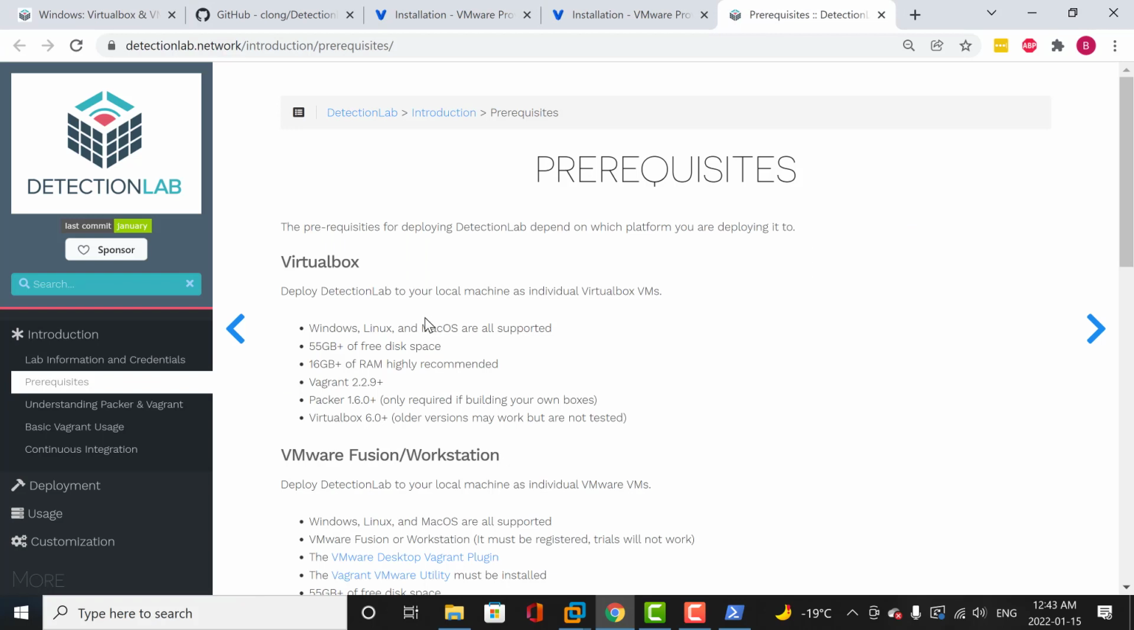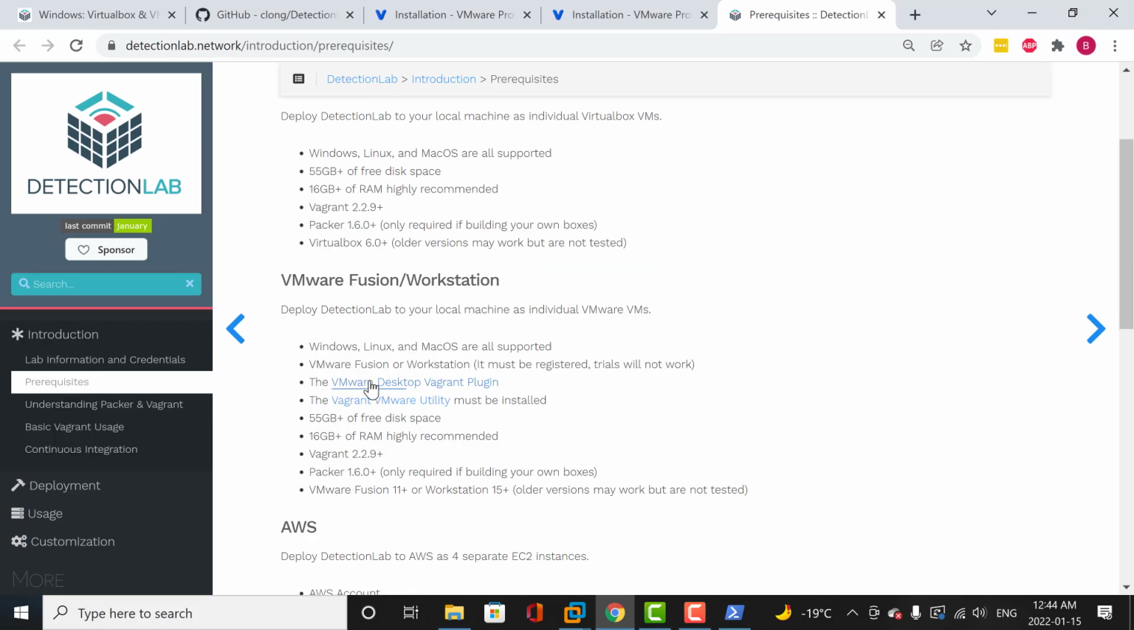Before you can run this lab, make sure that you deploy the detection lab to your local machine as individual VirtualBox VMs or VMware Fusion. So for Fusion and Workstation, for me, Workstation is what I'm using. If you take a look at this, it says Windows, Linux, and Mac OS are all supported. It says VMware Fusion or Workstation. It says VMware Desktop Vagrant plugin. You must install that. That's what I showed you initially.